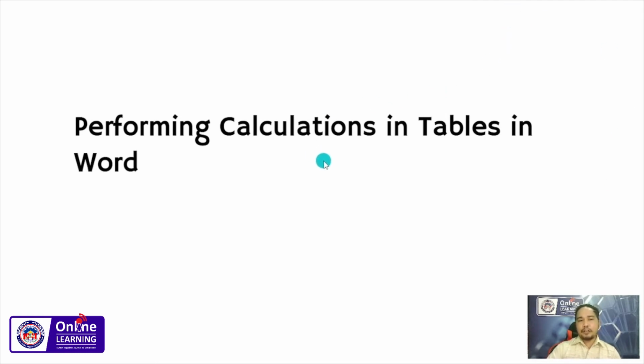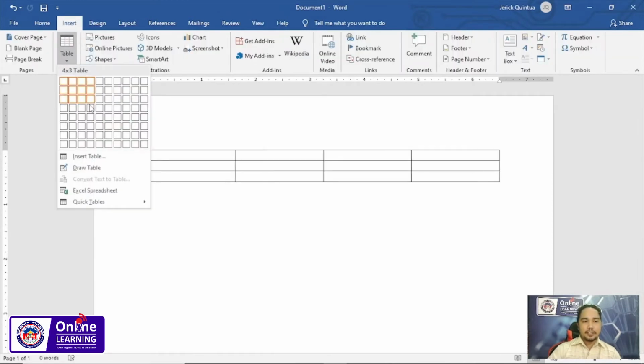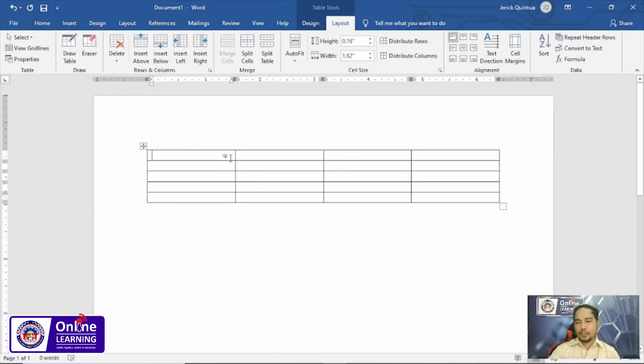Okay, and for our last topic, we're going to create a formula in our table. So now, let's create another table for that. I'm going to have again a 4x5 table, which is 4 columns and 5 rows. I'm going to have some data in my table. Let's say item, price, quantity, and last, the column of our total, where we're going to insert our formula. Next, we have pen, let's say 45 pesos, and quantity is 12 pieces.